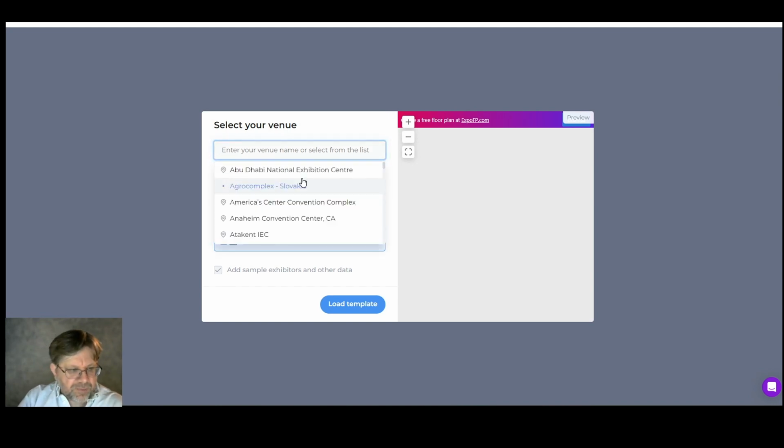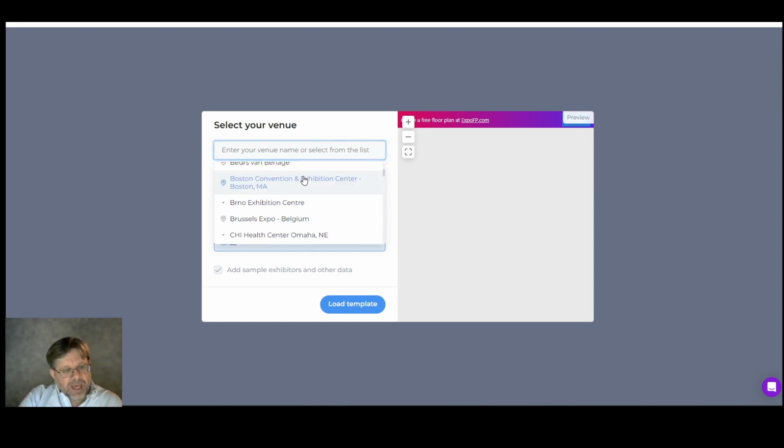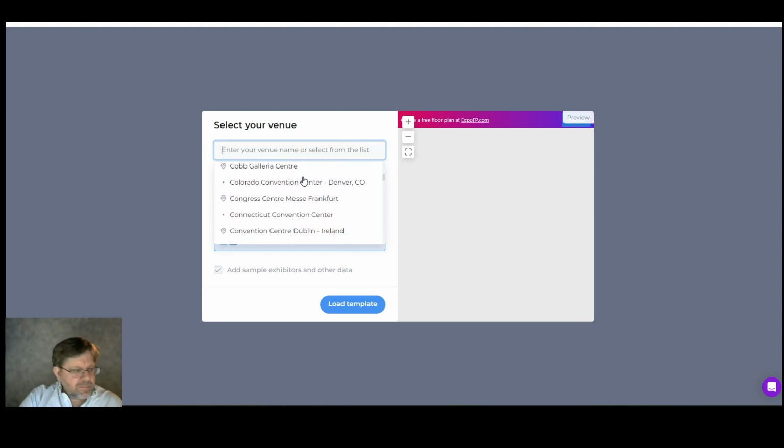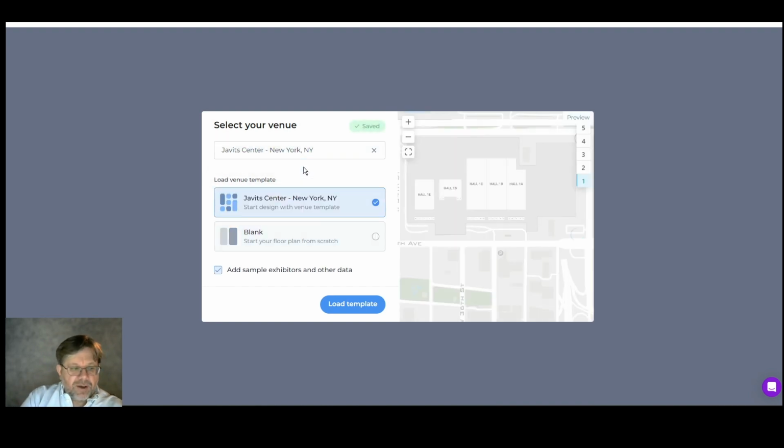We have templates for dozens of the top venues around the world here already inputted, and we are constantly updating our templates library. So if we don't have your venue yet, we'll be happy to add it. Just let us know which one you need via the chat button. Start typing the name of your venue and choose it from a drop-down menu. If we have your template in our system, you'll see the preview on the right.